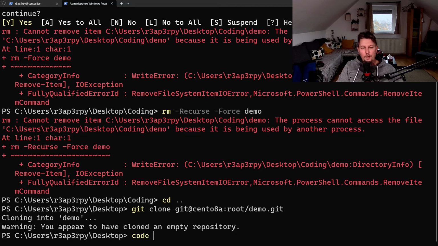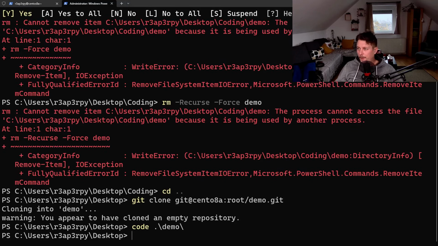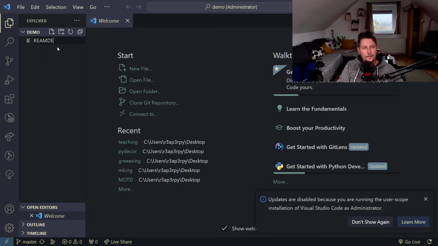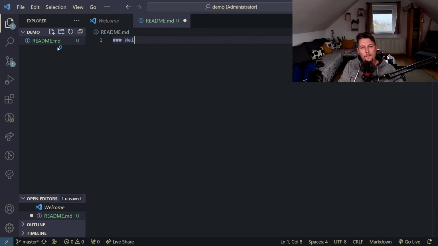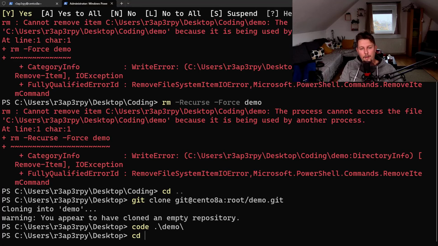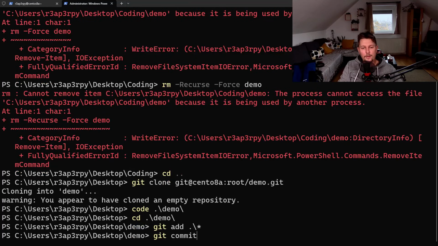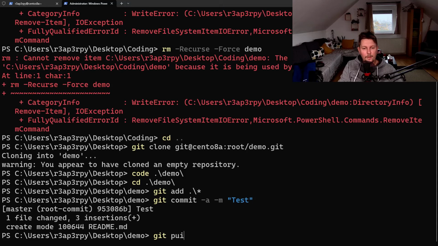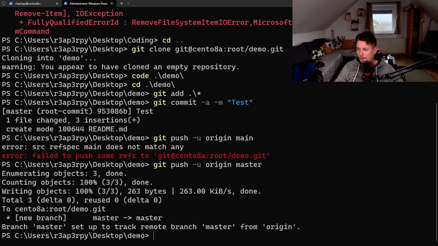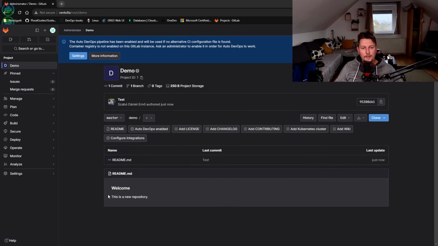Okay. And if you open up the demo folder, you will see that this is an empty Git repository. So let's add a README file, README.md, and welcome. This is a new repository. All right, and go ahead and navigate inside the demo folder, git add, git commit, test, git push, dash your origin name, master, great. And if you refresh it, you will see that the README file has arrived.